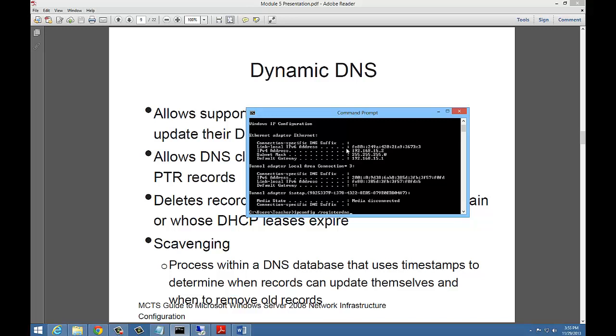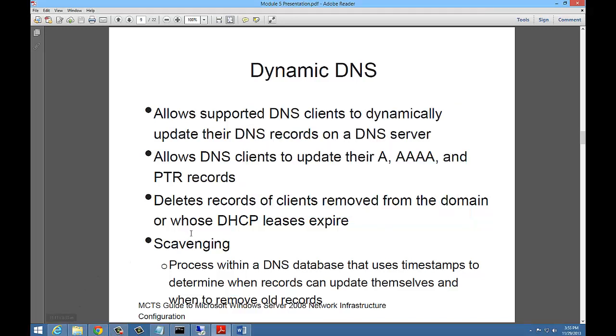So if you change your computer from PC1 to PC2 and you have resources on your computer that other people need to gain access to, such as a printer, then you'll want to do the register DNS so it forces it to happen right away rather than waiting for it to happen in the usual replication time period.